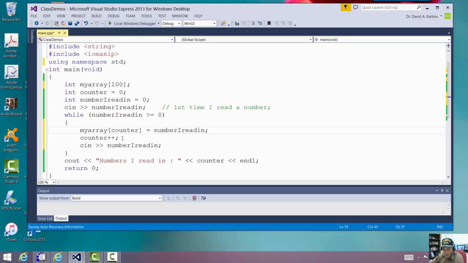Let me make another slight modification. You can leave this as is, it will work just fine. I'm going to erase this line. Actually, I'll just comment it out. And I'm going to put the plus plus right here. This is actually just a little bit better, because what this does is it assigns the number to my array using counter, and then only after the statement is executed does it actually add 1 to it, which is exactly what the next statement did.